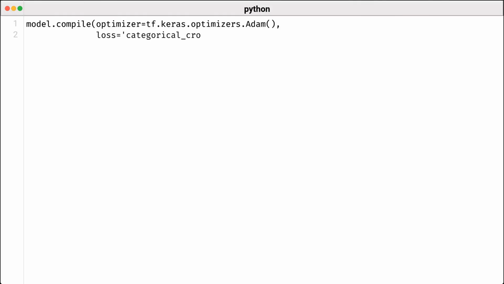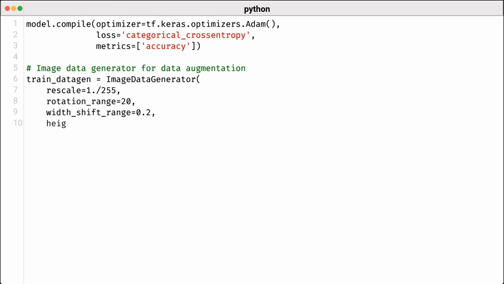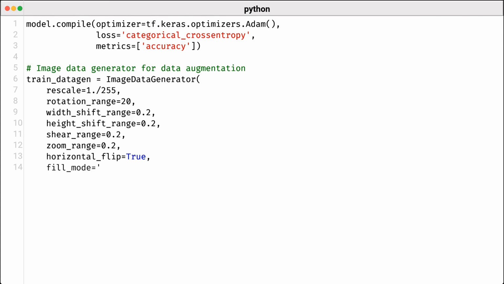Next, we will set up the compilation and training of our model by defining a loss function, optimizer, and performance metrics. First, we use the Adam optimizer, which is popular for deep learning due to its adaptive learning rate capabilities. We specify categorical cross-entropy as the loss function, which is appropriate for multi-class classification tasks like ours. Additionally, we track accuracy as a metric to evaluate our model's performance throughout training.